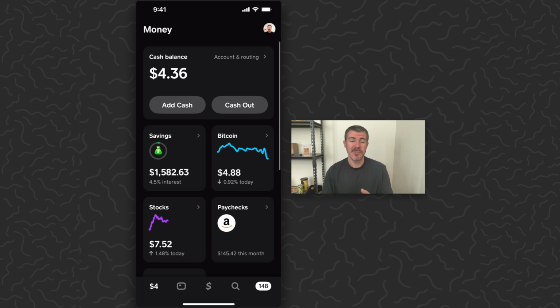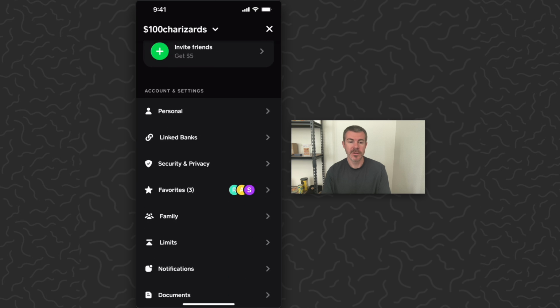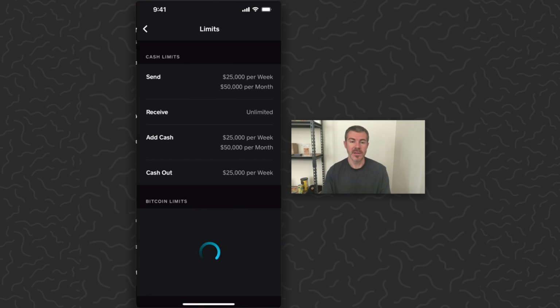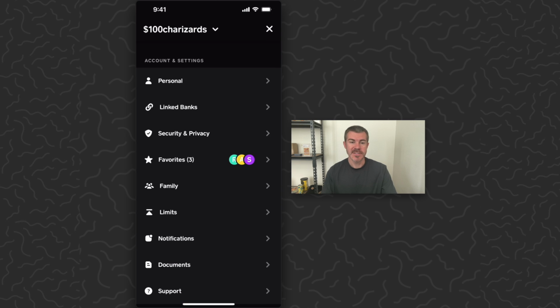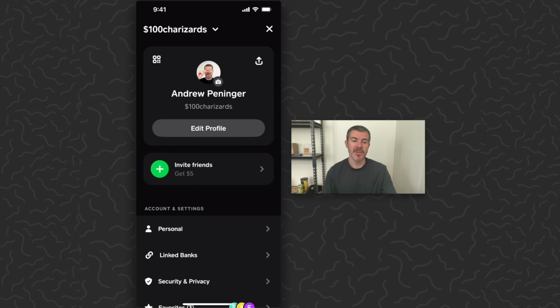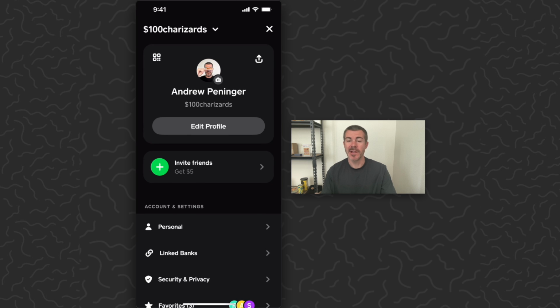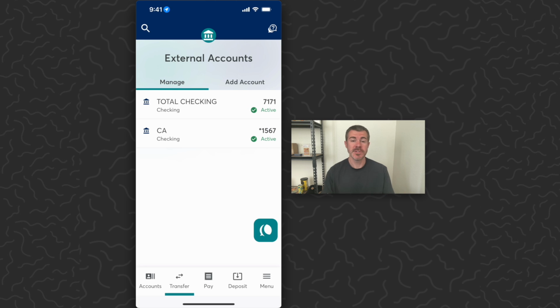Another thing to note, if you're going to do this, be sure to go into your account in the top right corner, scroll down, and check your limits. It looks like the max I can do is 25K per week, so I wouldn't want to try and go over that limit. Also be sure to go into your security and privacy. Make sure you have two-factor authentication on. If you're storing a lot of money on these apps, you want to make sure you have two-factor authentication and the highest security possible.